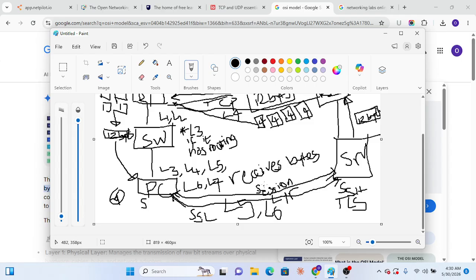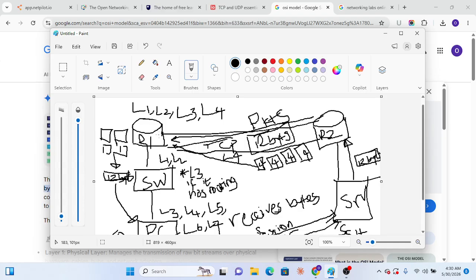Now we have the data link layer. This is where your switches and, in some cases, your routers are. This is the layer that allows two or more devices to communicate with each other at the lowest level. Basically, your MAC addresses.